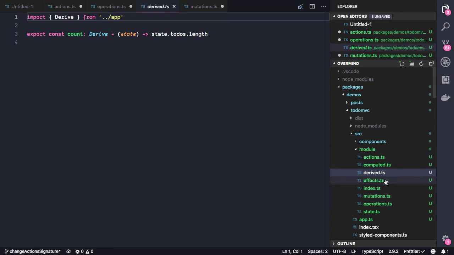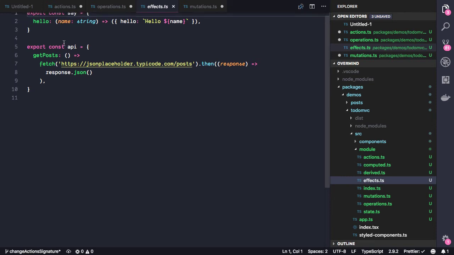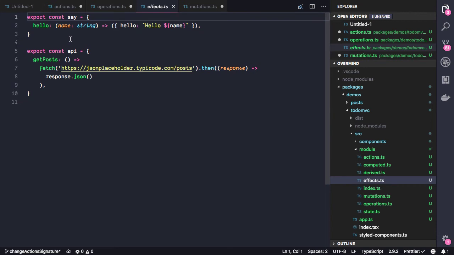And then we have effects. And by the way, we also have the same for reactions. I just don't have an example here. So here we have, well, yeah, effects doesn't matter because you just type them manually.